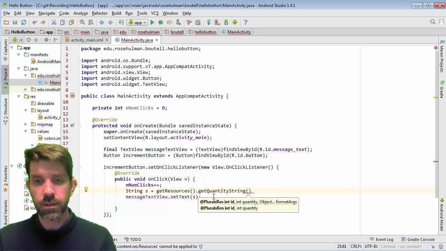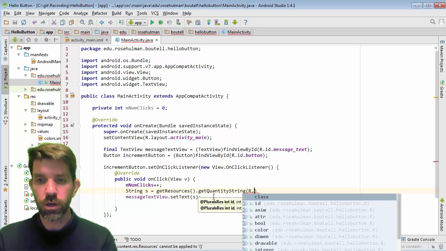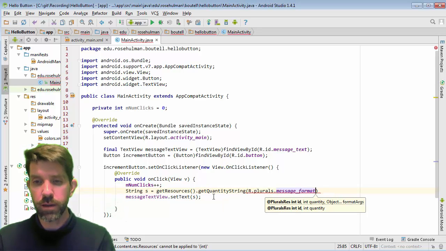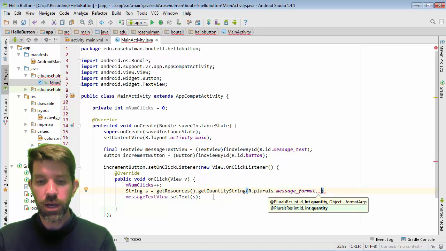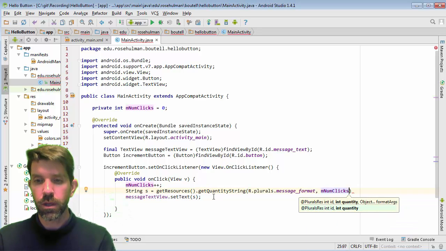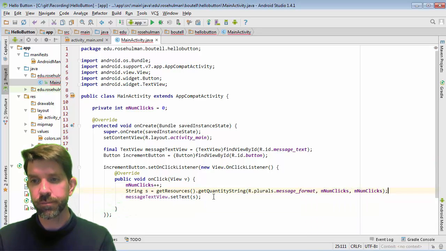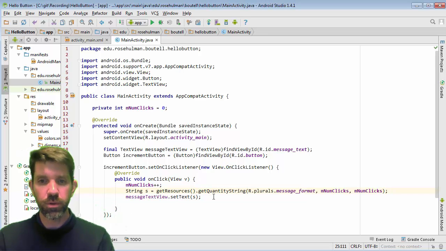So we actually want this second one right here. So we call this guy R.plurals dot and the message format. One, how many do I have? Well, I have my numClicks, and that's to choose the plurals. And then the next one is to plug in for the %d in the integer. And I know that seems a little bit weird to use both, but that's what we've got to do.